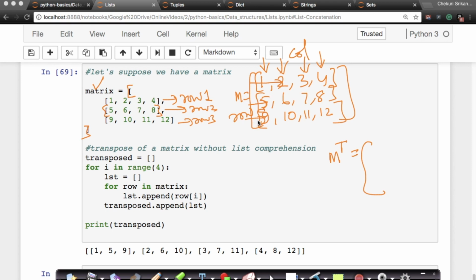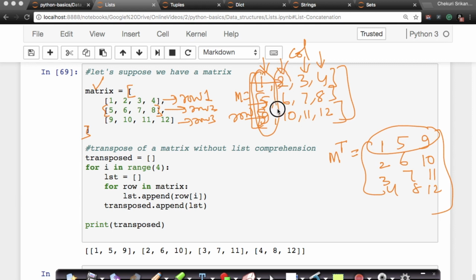Now what I can do here is swap rows and columns. Let me write the M transpose. M transpose is 1, 5, 9, 2, 6, 10, 3, 7, 11, 4, 8, 12. So basically I took each of these columns and made them into rows. This is my first column, which I made into the first row. This is my second column, which I made into the second row, and so on. That's what a transpose is.